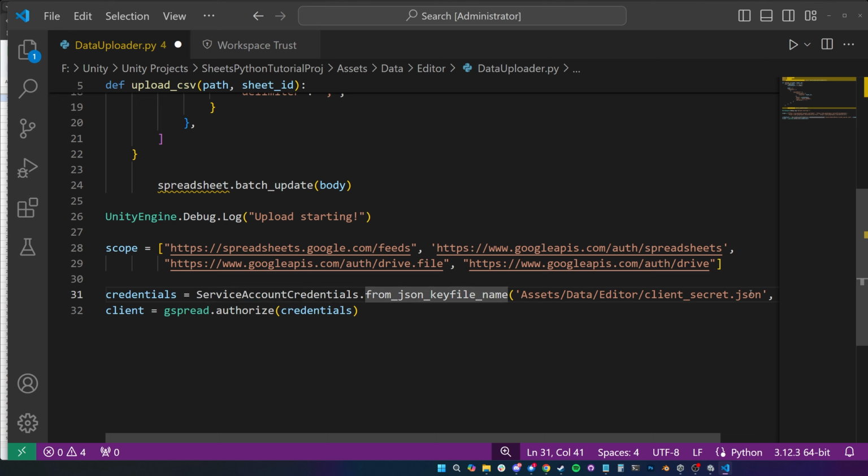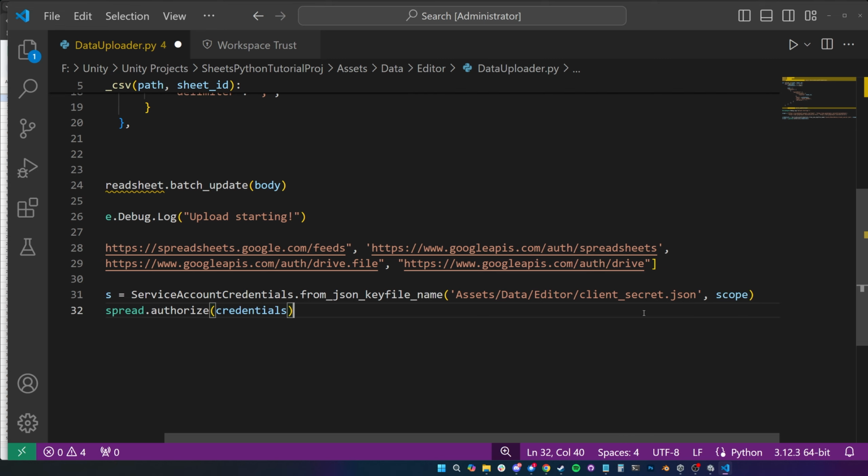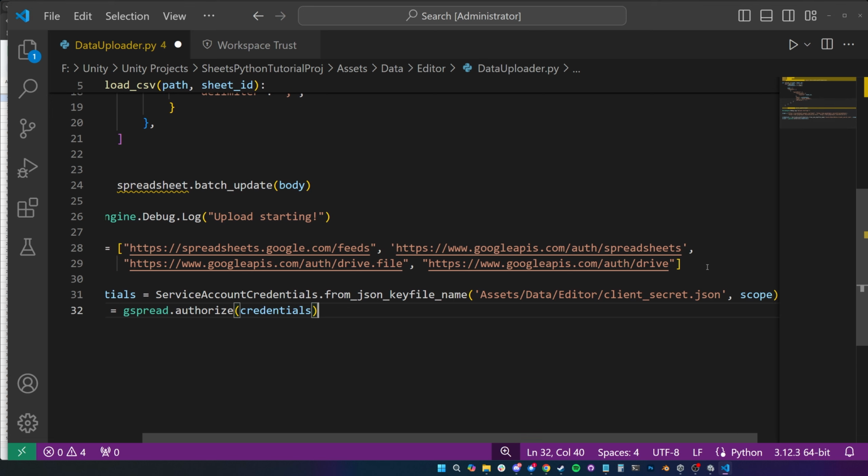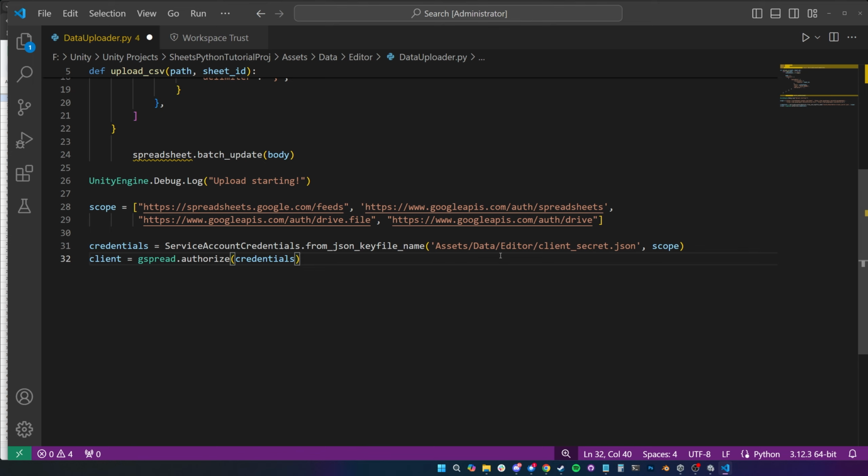our client secret.json. So this is from _JSON _key file _name, and then we're going to get the path to our client secret here, which for me, and hopefully for you if you've been following along, will be assets data editor client_secret.json. And we're going to pass in the scope as the second parameter there. I might need to zoom out here just so you can see the whole line.